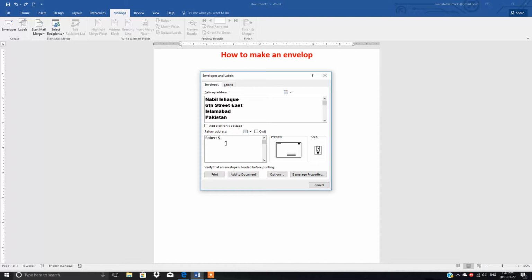Suppose Robert Smith, California, and then 4456. This is the code, USA. Right? If you have a printer, you want to print and your envelopes are in the printer, just click on this print. If you want to add electronic postage, then you have to click here. Right? I will show you.